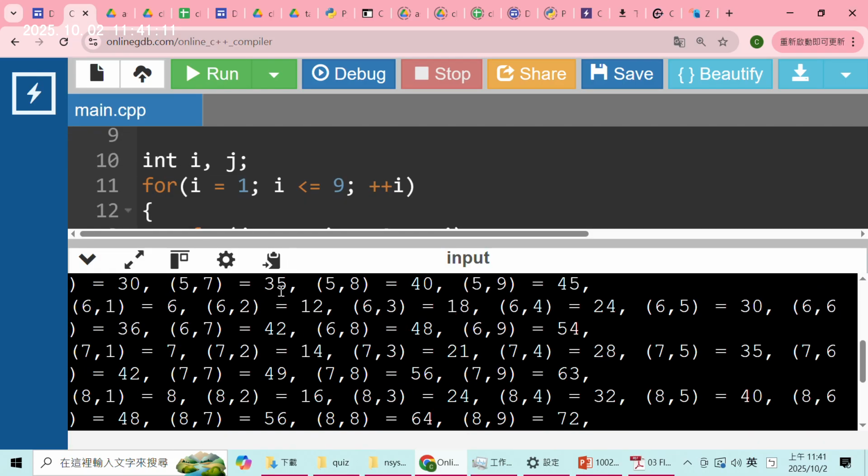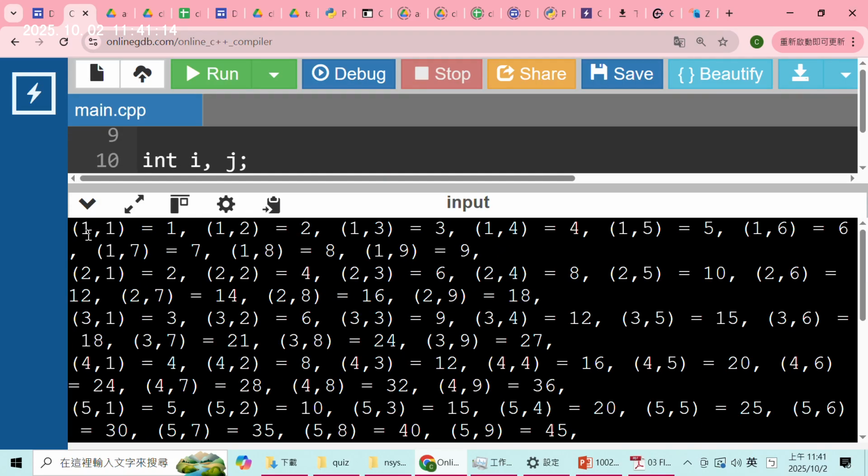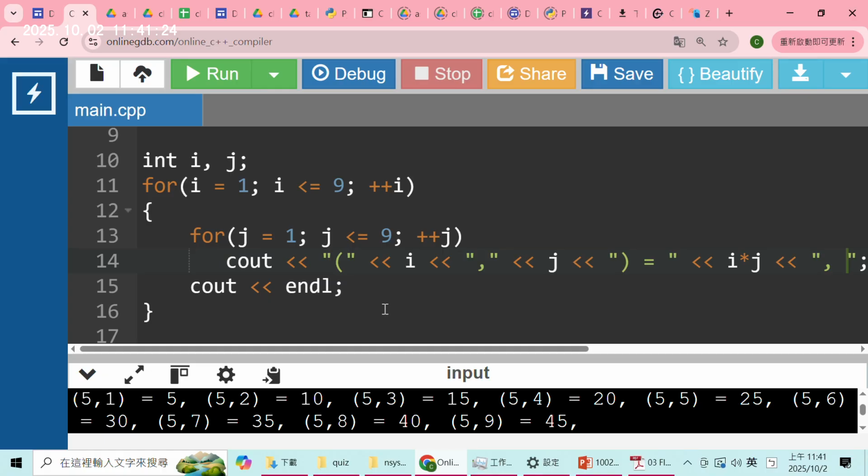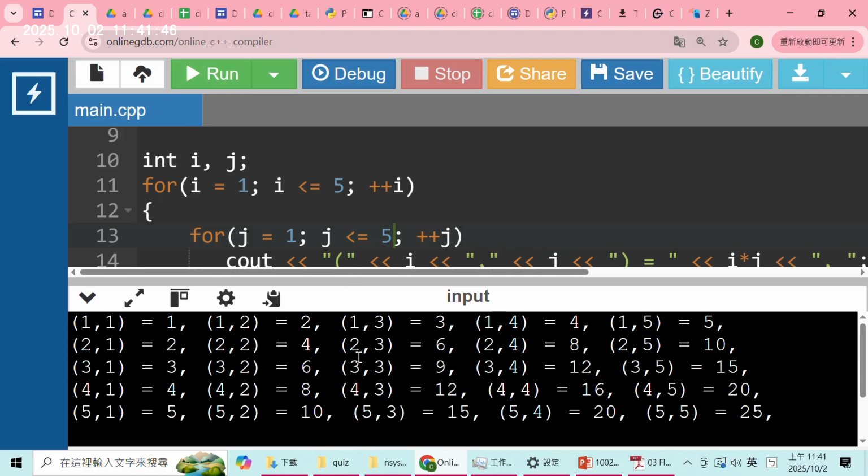So here is the multiplication result. 1 times 1 is the multiplication table. You can produce this table using the nested array. Actually, you can perform other experiments. Here I made a smaller table.